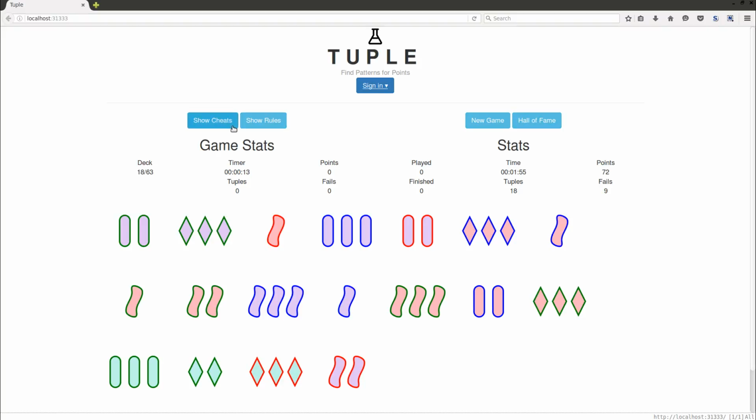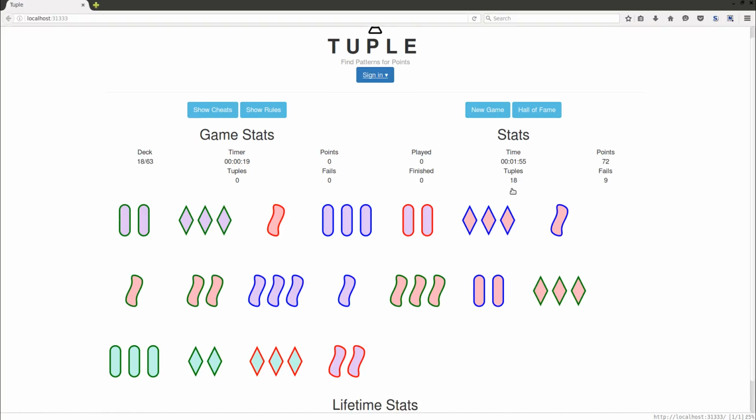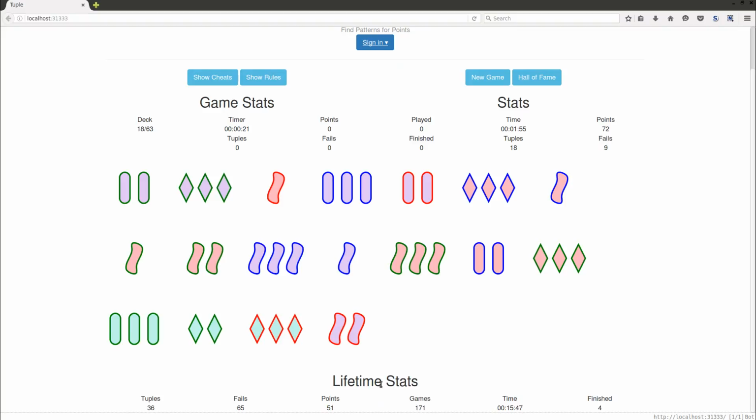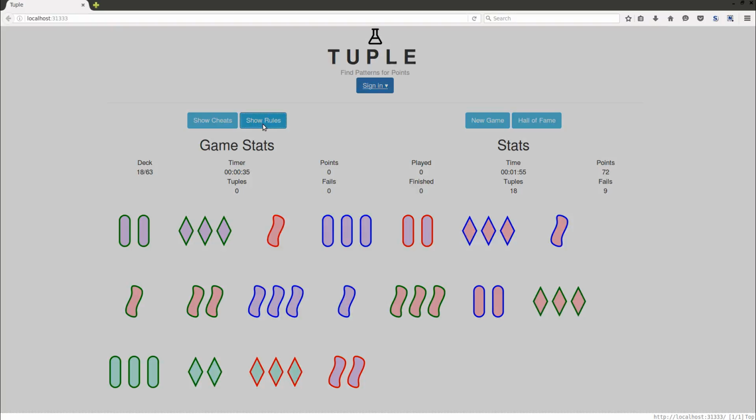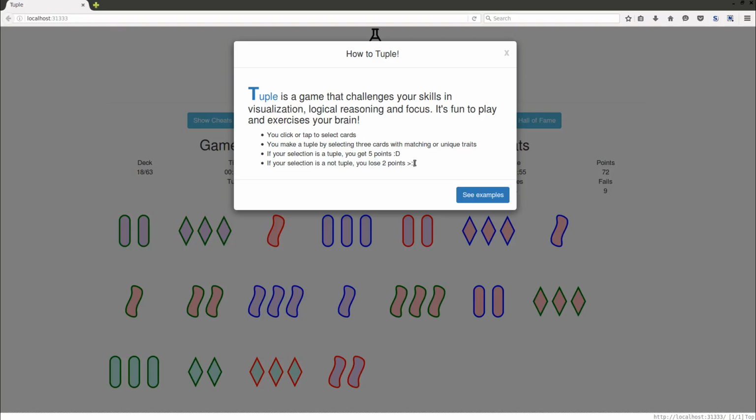some simple interface items. Our game stats are here, our player stats are here, and our lifetime stats are here. And there should be a little if statement executing that's putting in an anonymous name there, but that's okay, that's not happening. We have a little cheater here. I have gone ahead and put in the rules, which quickly and simply explain how to play the game.